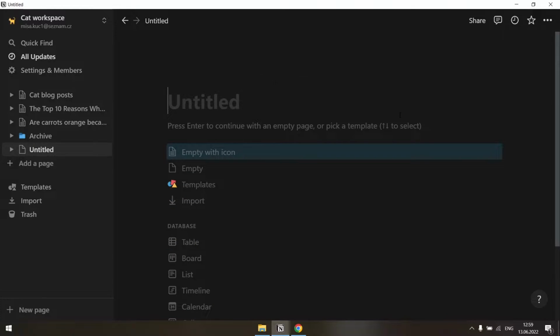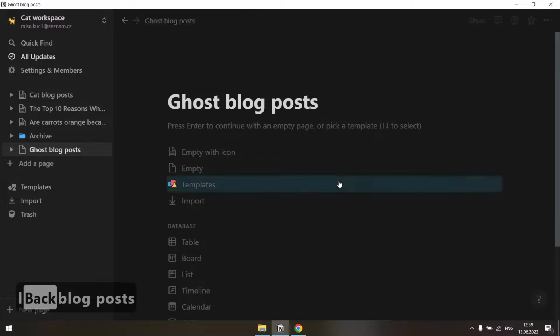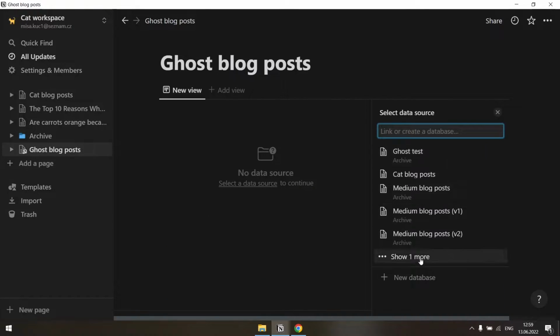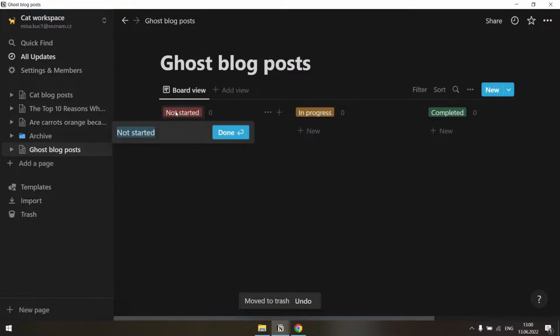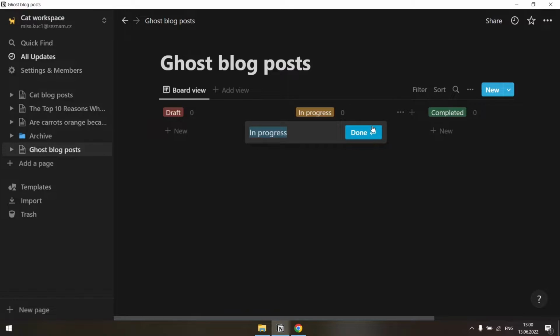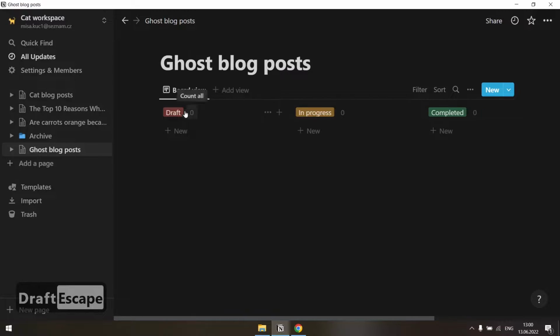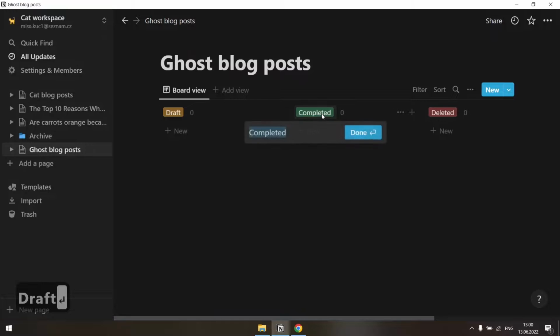First of all, we'll create our Notion database where all of the posts will be stored. So here we have Ghost blog posts. Let's make this a board database, and here I will make 3 statuses. Draft. Actually, let's make this one deleted because it's red. This one will be draft, and this one will be live.